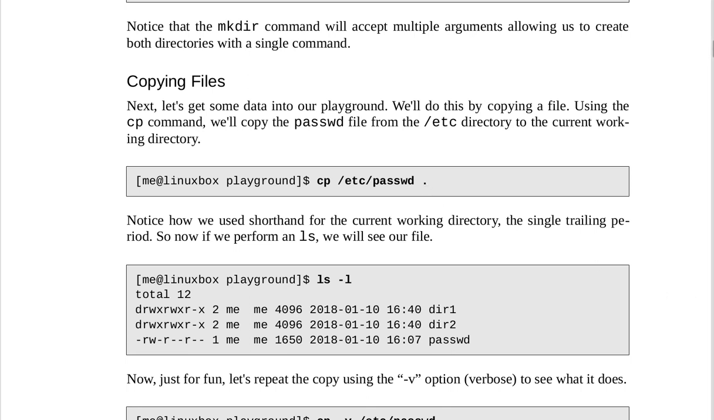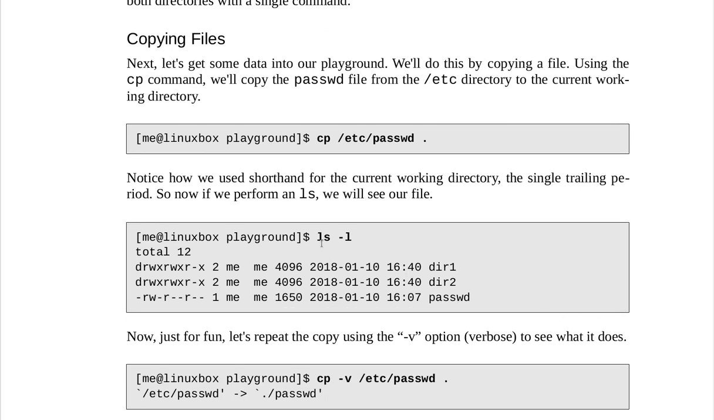Notice how we use shorthand for the current working directory: the single trailing period. So now if we perform an ls, we will see our file. ls -l.